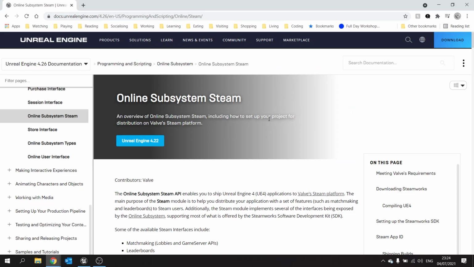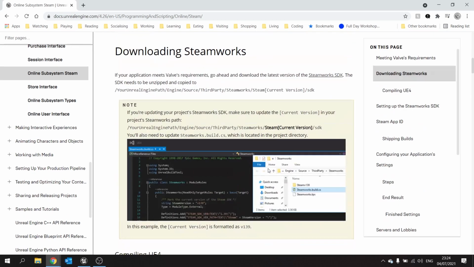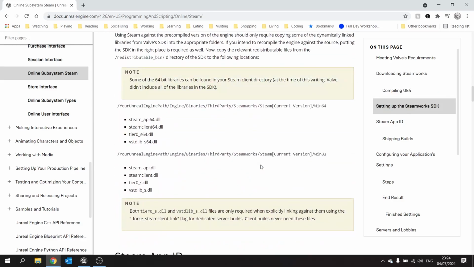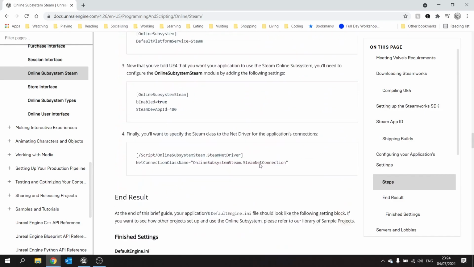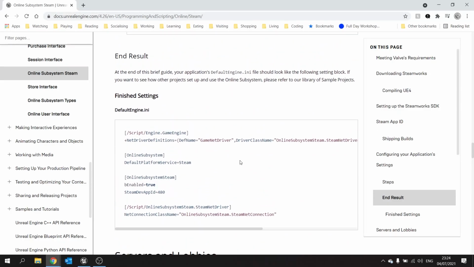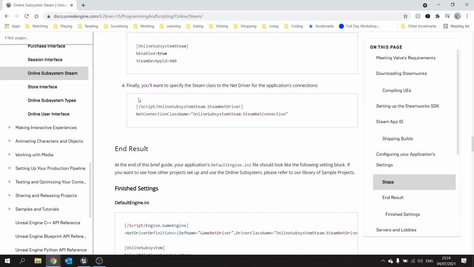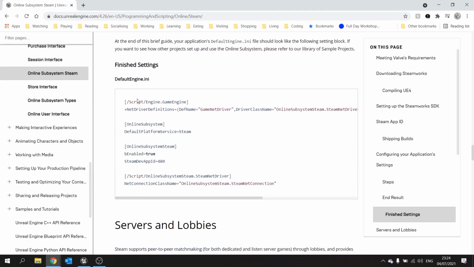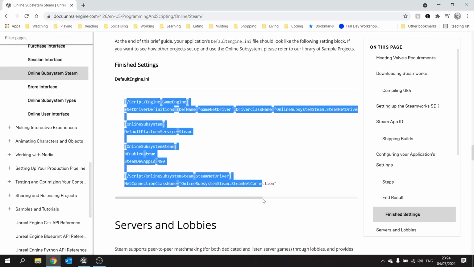And it's a little bit out of date, but the main thing you need in here is the configuration information. So scroll down until you find that here, and it's there. Okay, so you find it in the finish settings, default engine.ini, and it's this bit of work here.